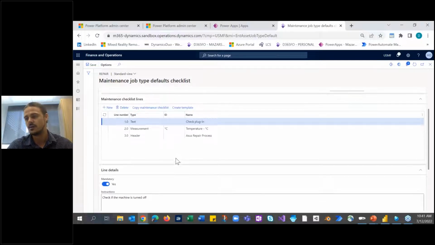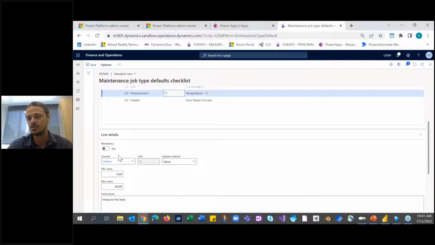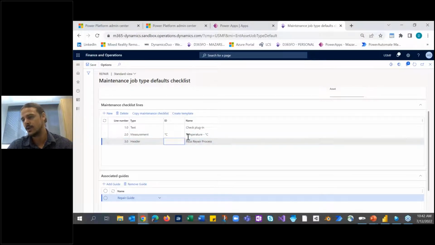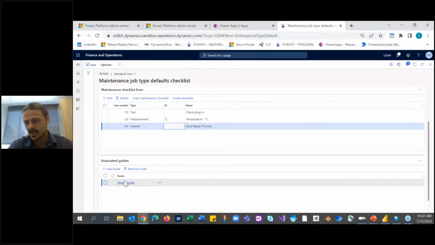In that scenario, if it's unplugged, cool. It's a mandatory step. The second step we will execute is actually Celsius. I'm from Europe, so I use Celsius. The minimum value is 0, the maximum value is 60, and it says, measure the heat. Cool. And the last step is actually the repair guide. If it's broken, we consider it as fault or broken. We have a repair guide. It's an associated guide. Again, this record is fetched via dual write from Dataverse to Dynamics 365 supply chain, where we can now associate it to the maintenance job checklist.